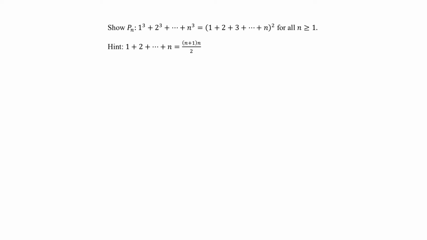Welcome. In this video, we're going to show that the sum of consecutive cubes is equal to the sum of consecutive integers all squared. And this formula turns out to be true for every n value bigger than or equal to 1. And we have a little bit of a hint about how to write consecutive integers to help us along the way. So the method that we're going to use is the method of mathematical induction.